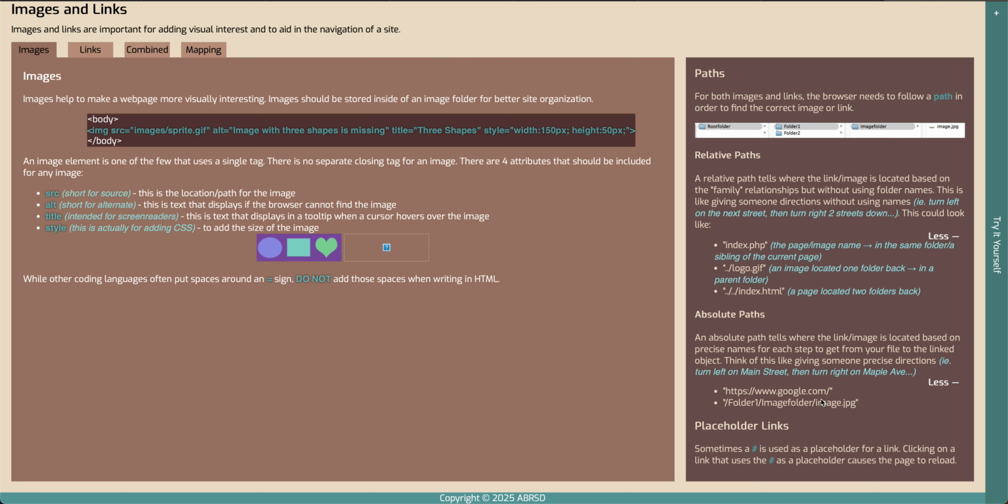So absolute and relative. I recommend keeping things relative on your own website whenever possible, so that if things move around, it handles it better. But if you're linking off of your website, you always want to use an absolute path. Last thing to mention here is we have placeholder links, and so that is just a hashtag when you don't know what the link is going to be, and all it does is causes the page to reload, which we can see when we actually get to working with the links. But right now, just the image element.